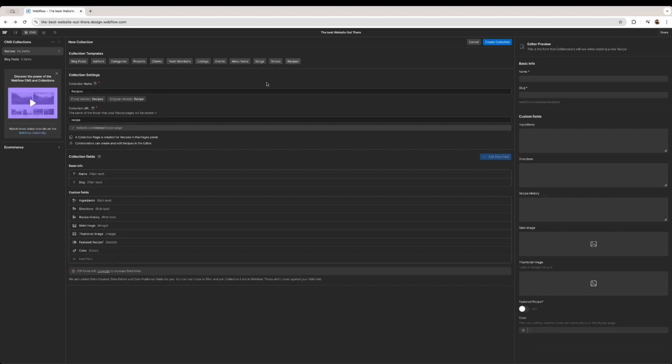Let's say that we want to create one with recipes. It is going to create the name recipes automatically and the URL as well. You can copy the URL for you to use in a different project. And for example, we have these custom fields inside of this template of the CMS collection. We would have an ingredients field, a directions field, a recipe history, main image, thumbnail image, feature recipe, and color.